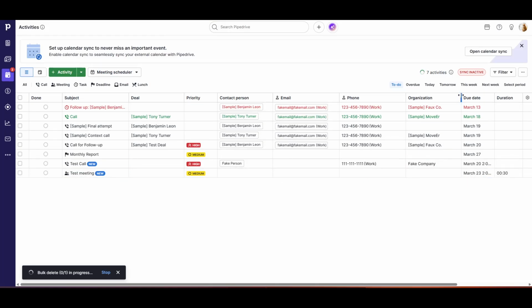Quick recap. Go to Activities on the left, click the plus icon to add a new activity, then enter your details and make sure the type is set to meeting. That's all you need to stay organized and ready for your next conversation in Pipedrive.